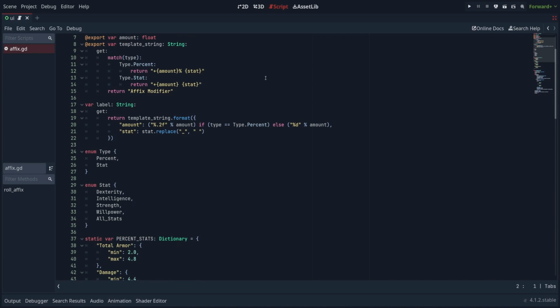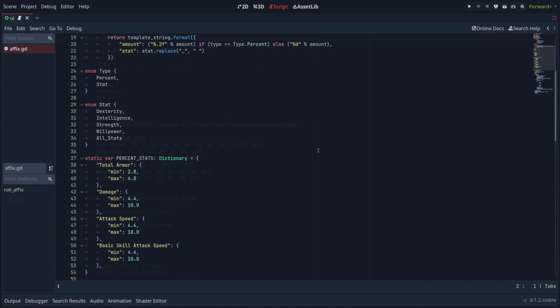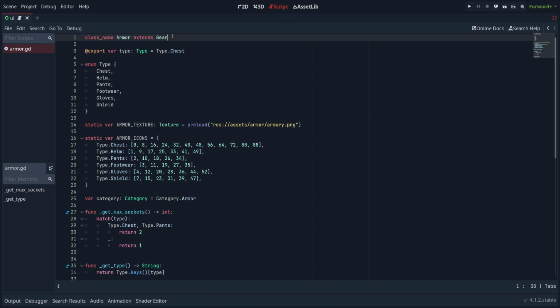This structure can be extended much further to provide more of a mechanical benefit for our stat system if we really wanted to flesh it out for our needs. Now, luckily our gear class handles the bulk of the heavy lifting for data and some of the functions for our equipment, but our armor will have some unique distinctions. Notice that we export a type that's based off our type enumerator. We also have the armor texture that we can reference along with the armor's icons, mapping the frame specific indexes to the specific armor types.